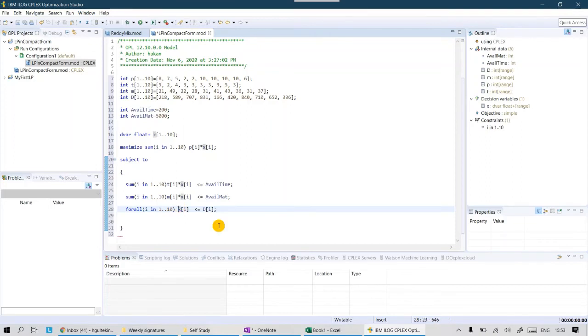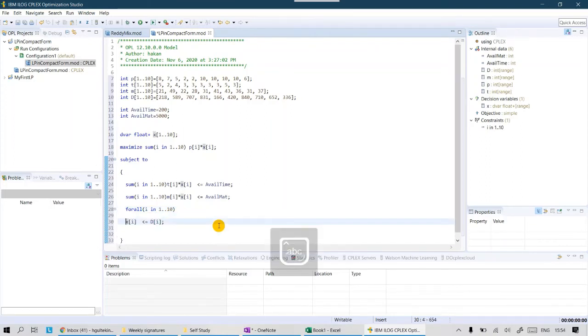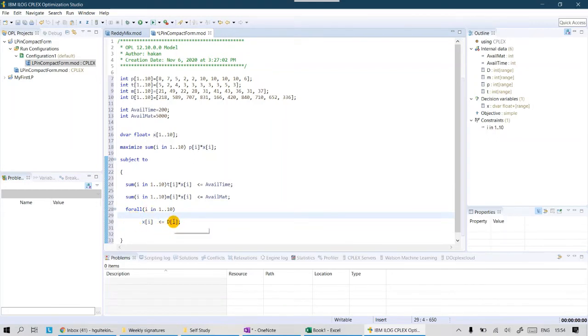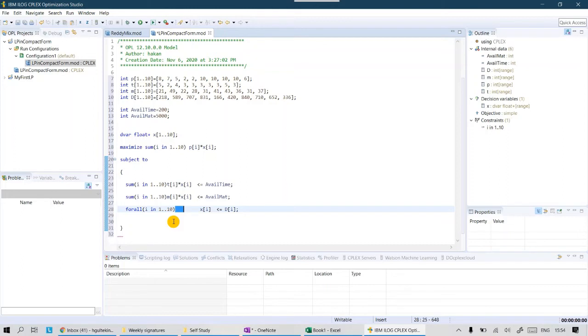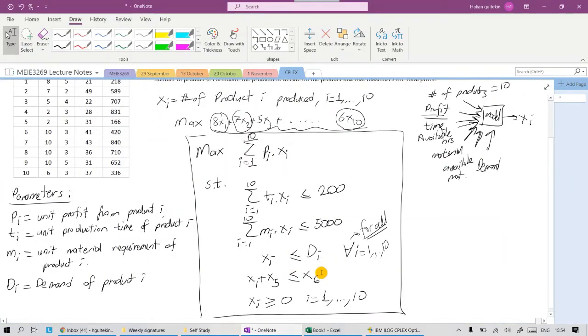And another thing here is, if you like, you can write this constraint in this way also. You write this forall in one line, and then you write xi less than or equal to di in the next line, and it's perfectly fine. No problem with it in CPLEX OPL. And you can leave as many empty spaces as you like in CPLEX OPL.